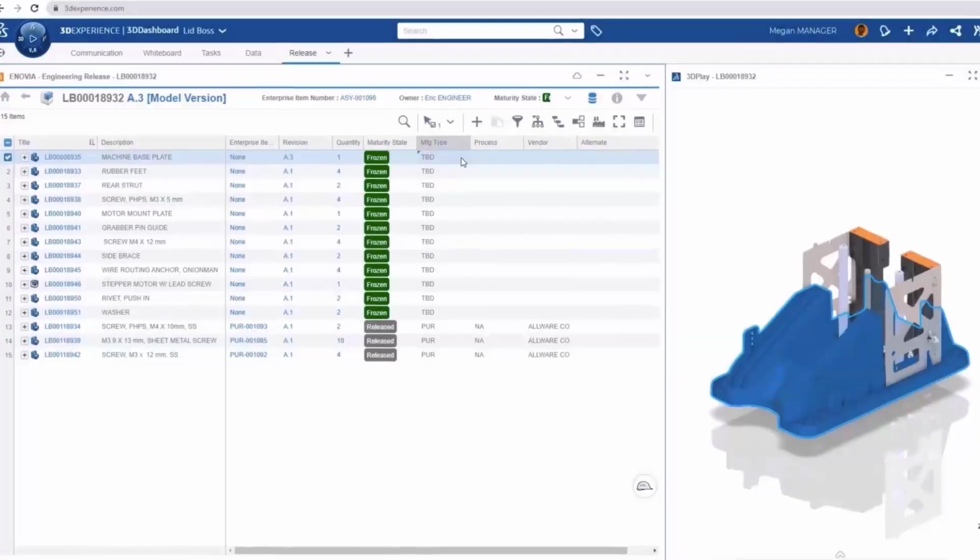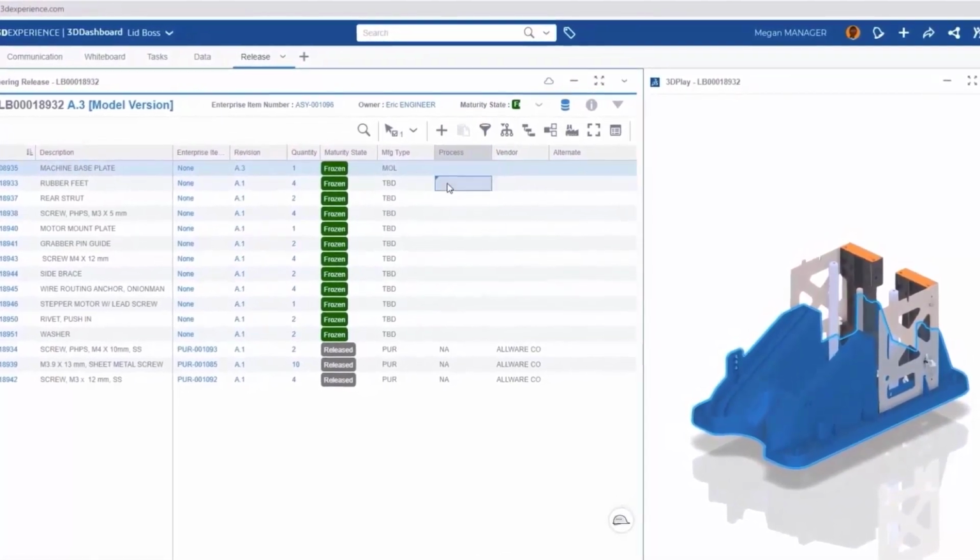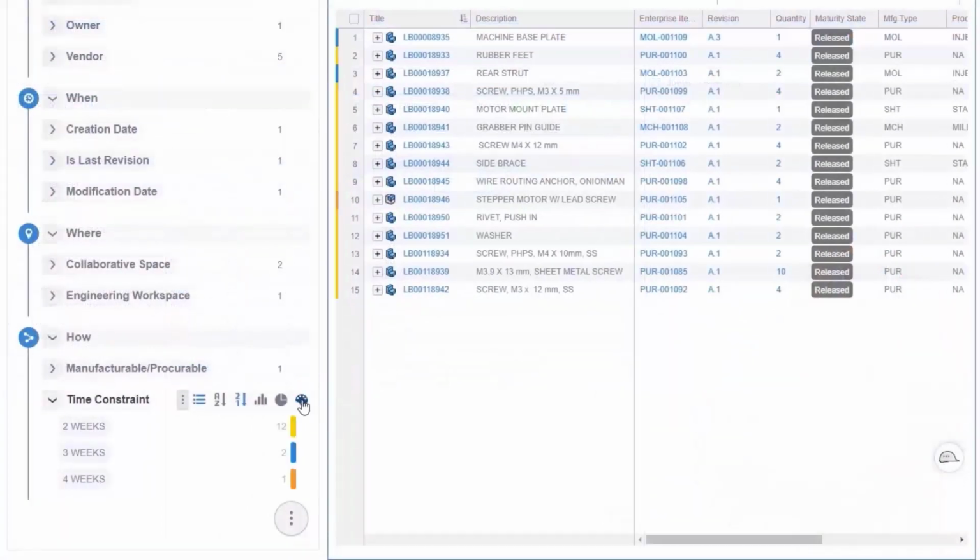And make sure to check out how connecting your assembly designs to the 3D Experience platform can extend value to other users and stakeholders beyond the design interface.